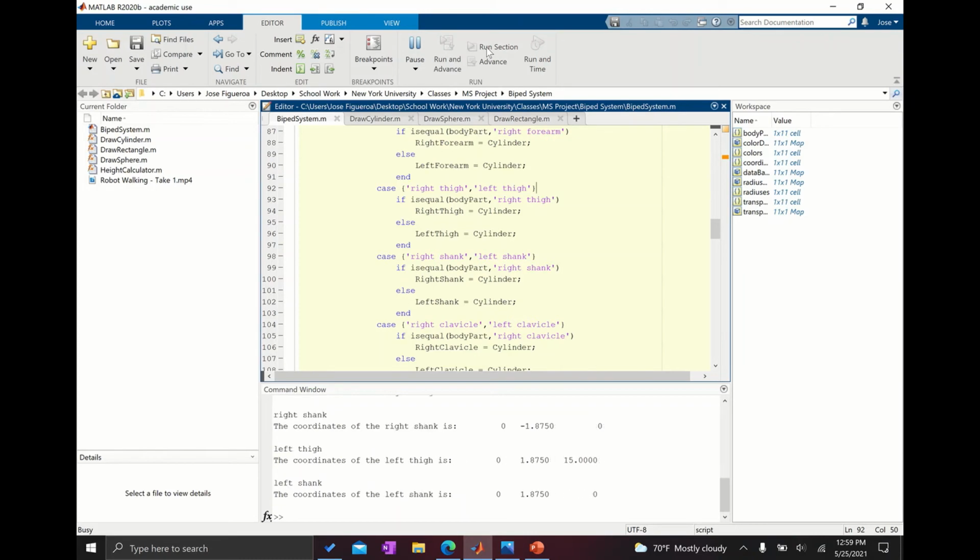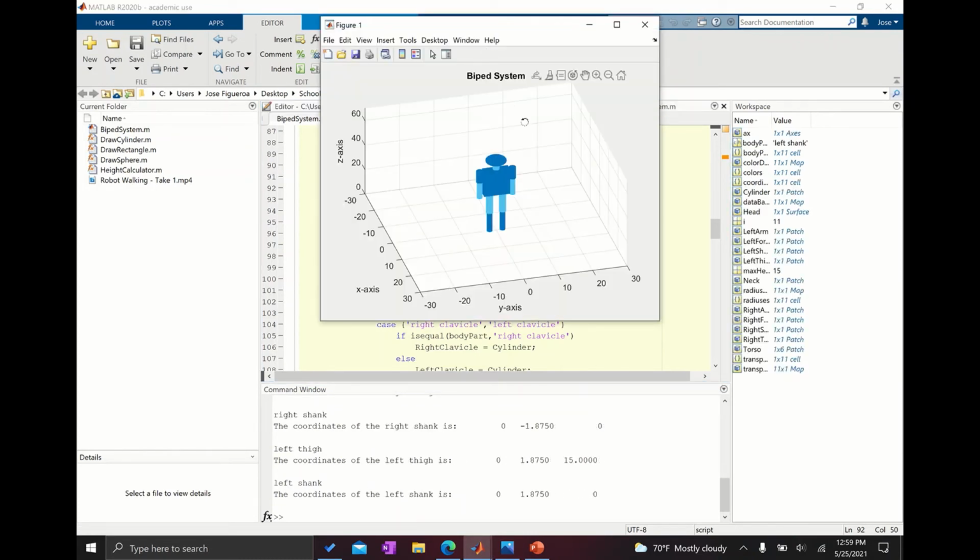Now let's see. And here we go. We obtained the Biped system. Now let's move on to the next section, the simulation.